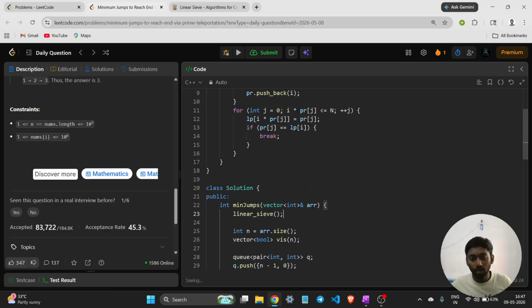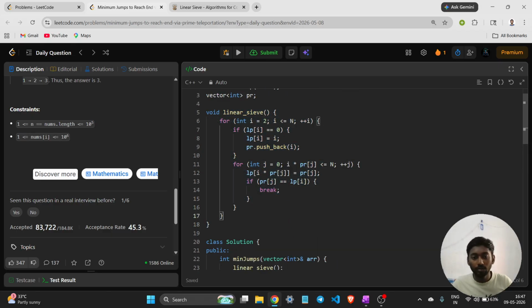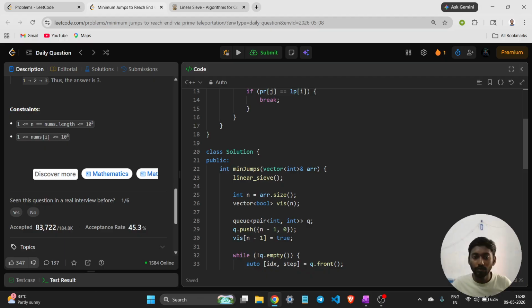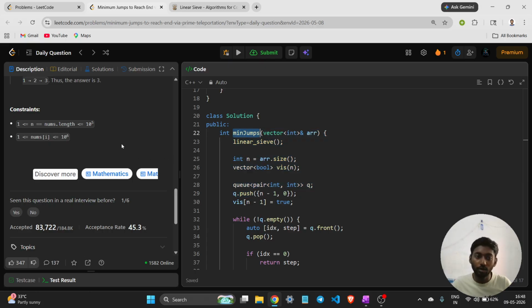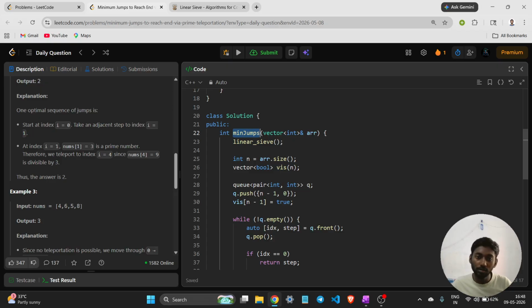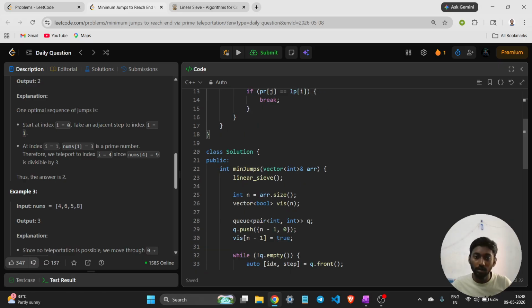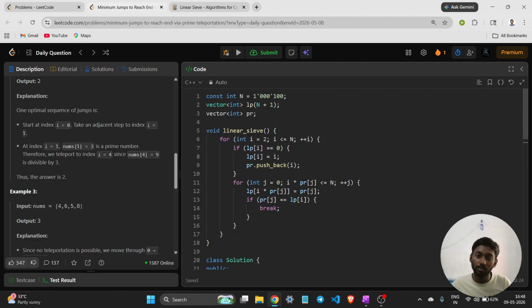Now if you see carefully, if I call this function so many times, every time it is going to run 10 to the power 6 steps. So if in a single run the min jumps function is called so many times, even for small arrays this linear sieve is going to be called and this whole thing is going to rerun again. We don't need this actually. We need to compute this only once during a single run.